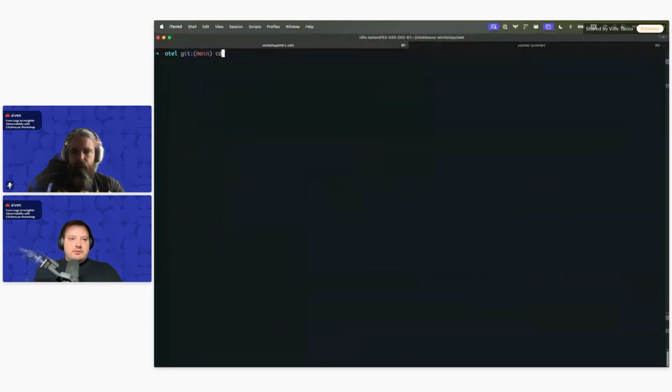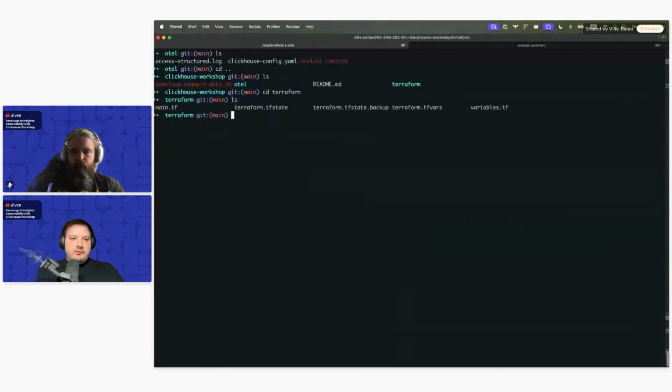So I have these files here locally. I can go to the Terraform folder where you can see the Terraform file that we just viewed. And essentially, I've already run this because the service is up and running just to save time for this demo. So we can see that we have the output already defined. It's marked here sensitive because it contains our password in order to access the ClickHouse server.